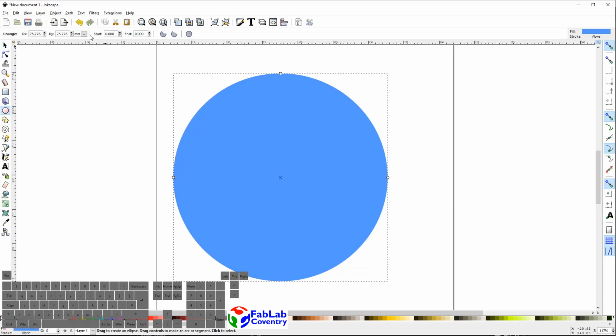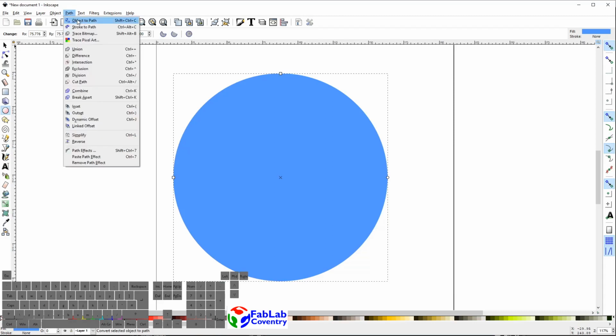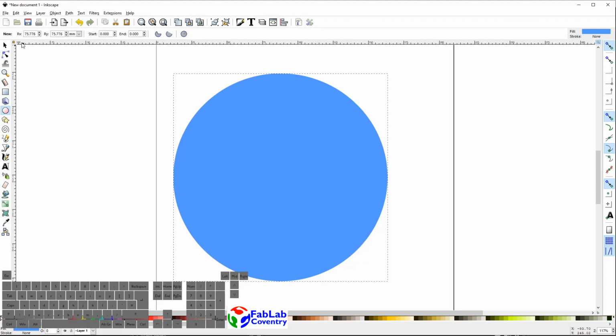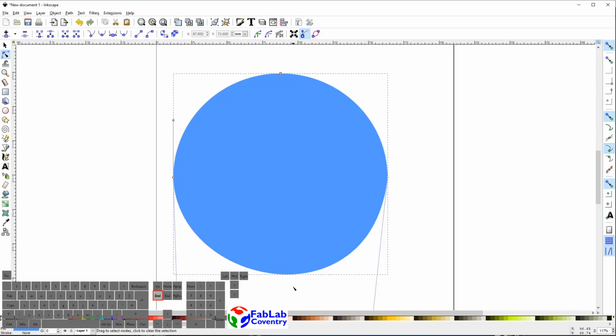I'm now going to go straight to the path menu at the top of the page and select the top item in that menu, which is Object to Path, and click on that. Now in the tool menu on the left hand side, the second tool down, Edit Paths by Node, when I click on that and the object is selected, we have these four nodes, one on each top, bottom, left and right. I was going to say each corner, but circles don't have corners. I'm going to select the bottom one of those and hit the delete key to get rid of it.